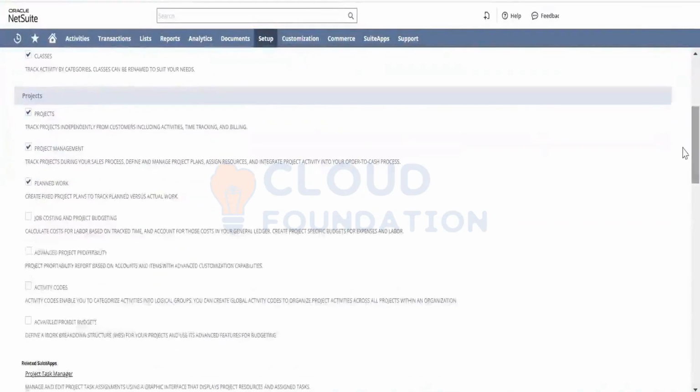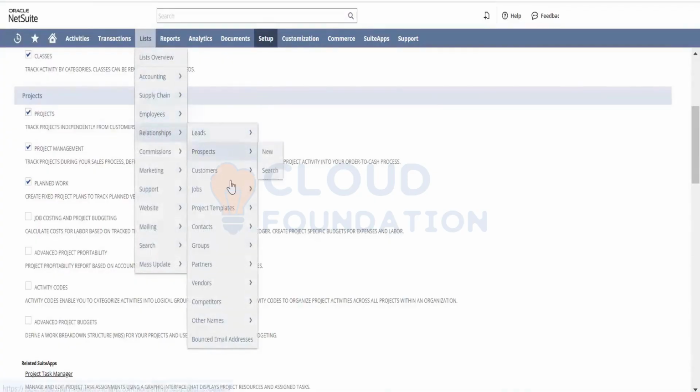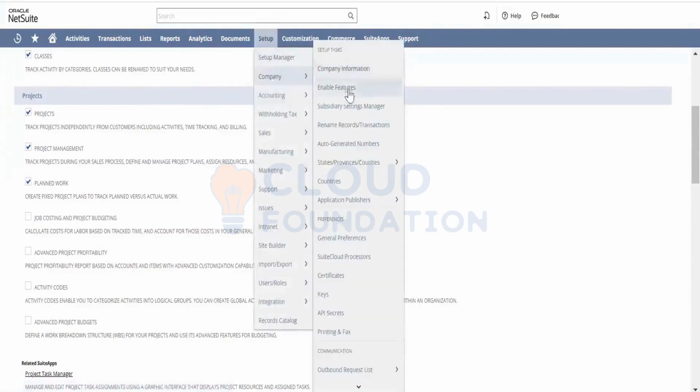Let's go back to the enable features again. So coming to the projects, this is where you enable the projects and the project management. Once you enable these projects, this is where you will find them. Project templates. Usually there would be projects as well here under the jobs. I think they have renamed the project to jobs, and that is the reason you're seeing it there.